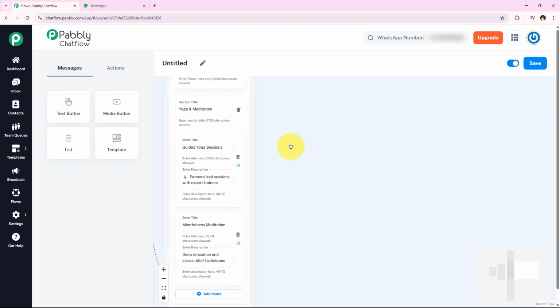So what we're going to do is I'm just going to go towards my first item, which is this guided yoga sessions. Alright, so I'm just going to drag and drop it right from here, and now we're going to add another action right over here. So I want if they choose guided yoga sessions, they'll receive a brochure with complete session details.